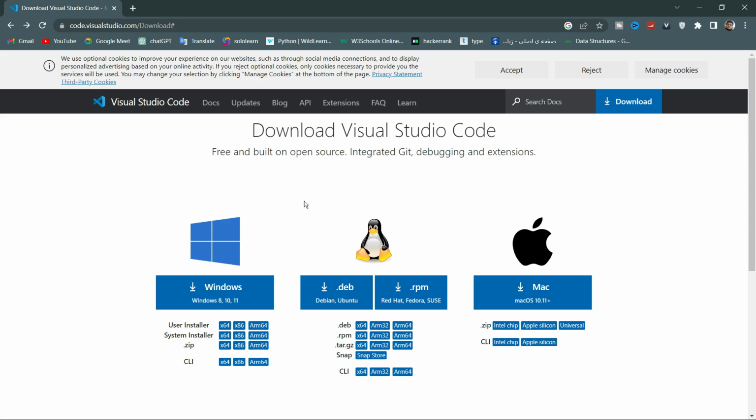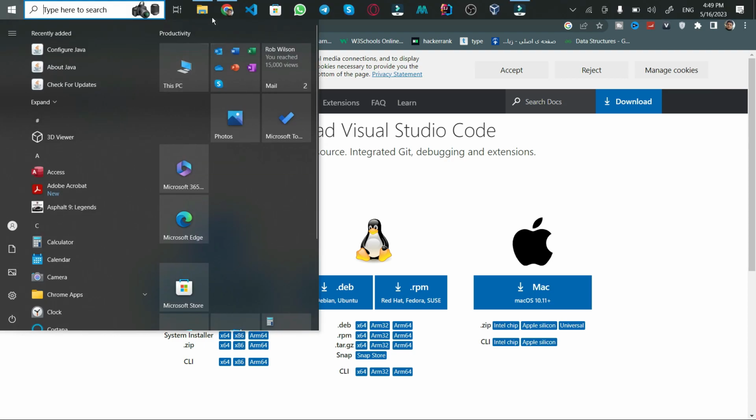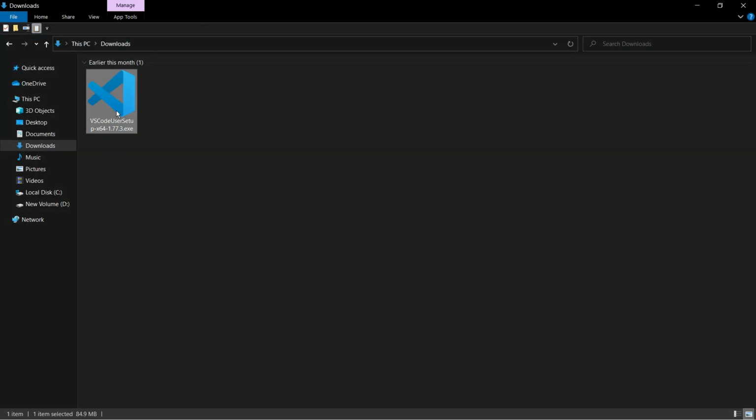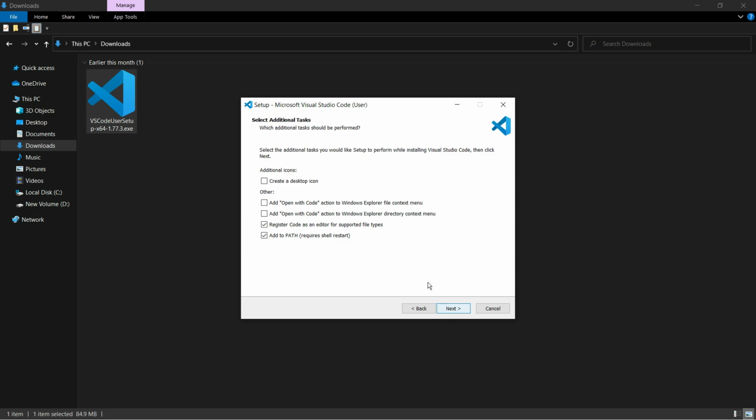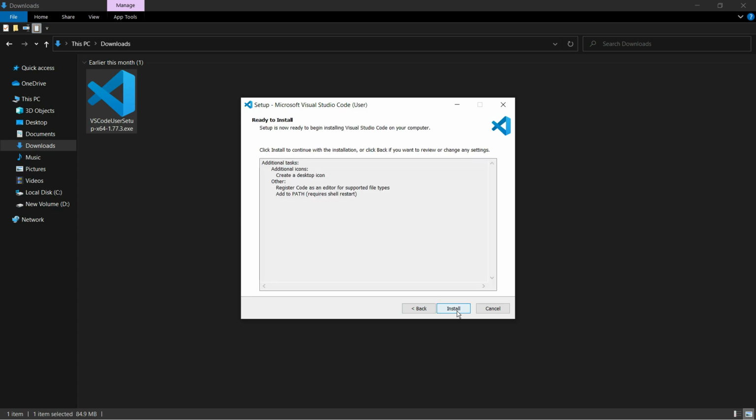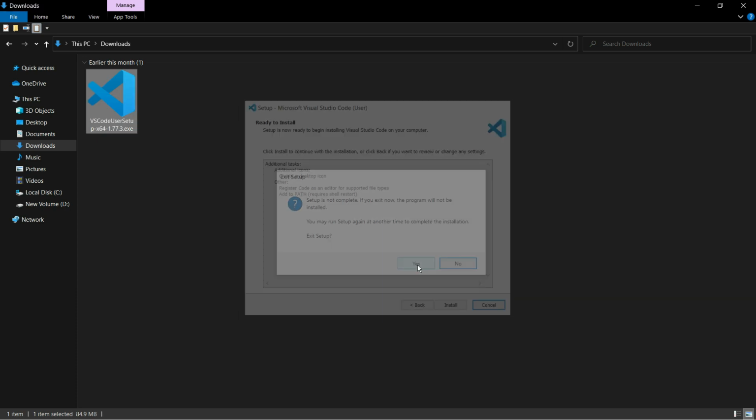When the download ends, you should go to the download folder. I'm going to go to the download folder and open it. So here I will accept the agreement. I want to click next, and there is an option, create a desktop icon. I'm going to click it, then click the next option and install it. The installation of Visual Studio Code is so easy. I have already installed Visual Studio Code before, so I'm not going to install it again.